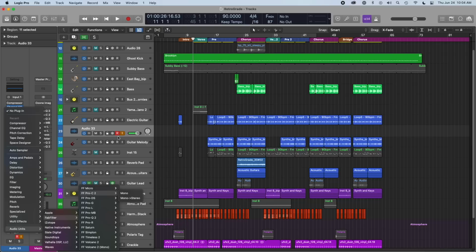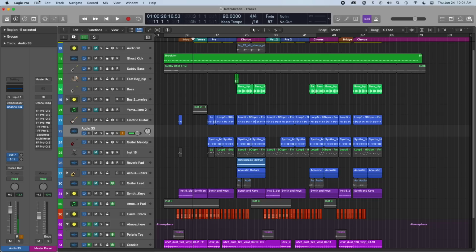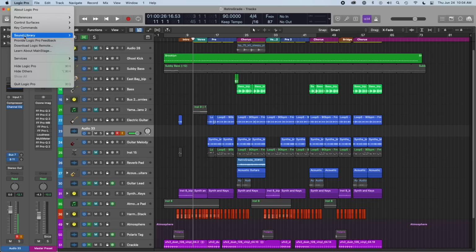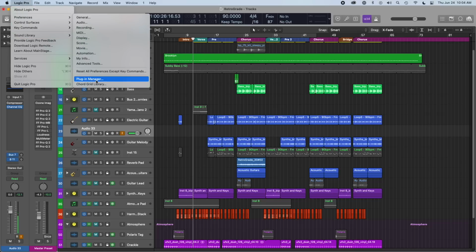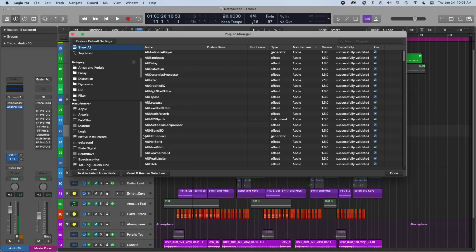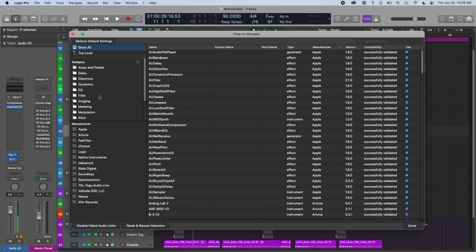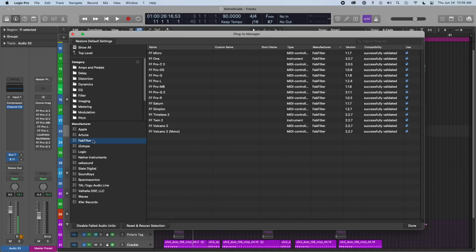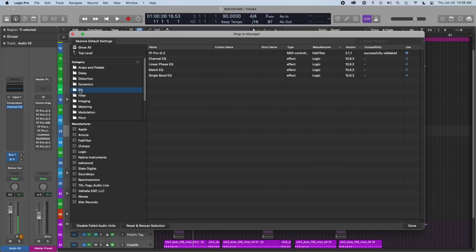Okay, how do you organize this? You can do this in the Plugin Manager, which is at the top here: Logic Pro, Preferences, Plugin Manager. And here is where we can organize our plugins. Let's say, for example, I use the FabFilter EQs. I can go to the FabFilter folder here, and then I can drag any of these plugins into the Logic categories here. So I've already done this here. You can see EQ. I've taken the Pro-Q 2 and put that in there.